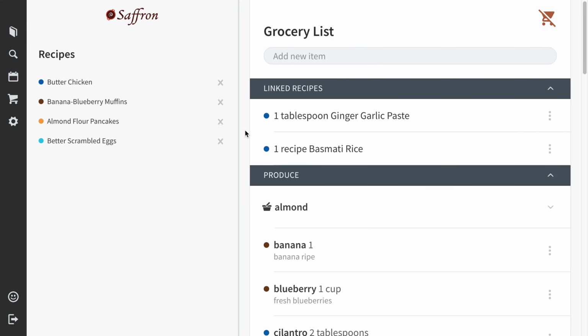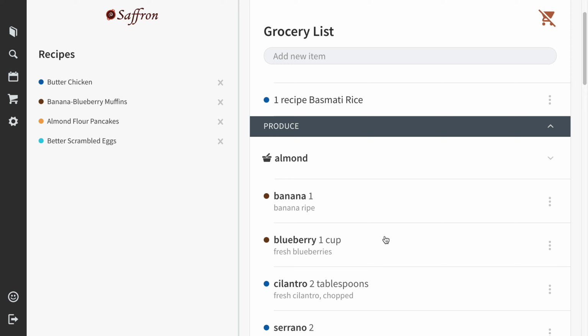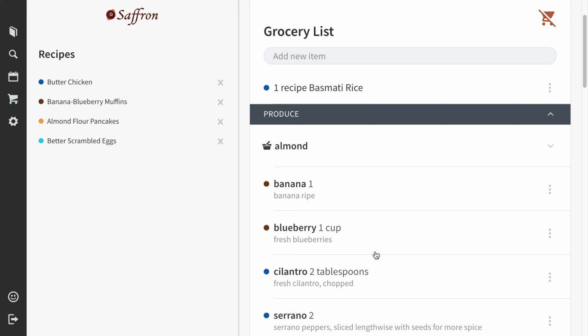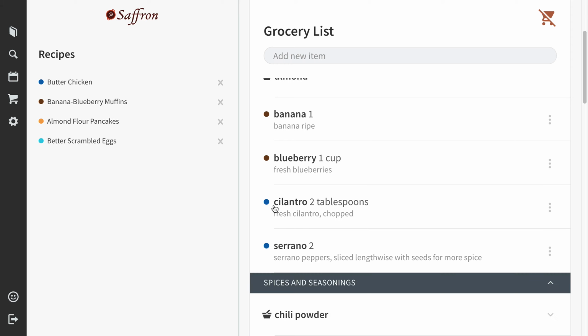Now, Saffron does a few things to the ingredients when you add them from a recipe to make things a little bit more usable. Because a lot of times an ingredient on a recipe can be quite long and has a bunch of details that are not needed to purchase the item. So what Saffron will do is it will try to detect three things. The name of the ingredient, for example in this case cilantro, the amount, which is 2 in this case, and then the unit, which is tablespoons. So you can quickly at a glance see what you need to purchase.